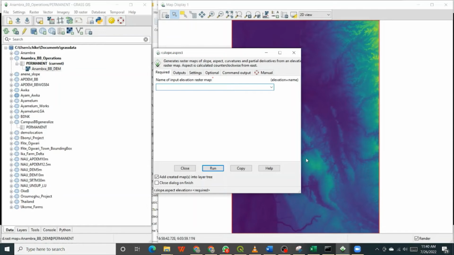It loads this pop-up menu where you now define what you want to run. Of course, the title of the pop-up pane is r.slope.aspect. It will enable you to generate the slope and the aspect of the site for which you have a DEM. But of course, my main interest in this tutorial is the slope. So we said, one, name the input elevation raster that you have, the digital elevation model. You click on this arrow at the end of this space and select Anambra BB dem. It is selected.